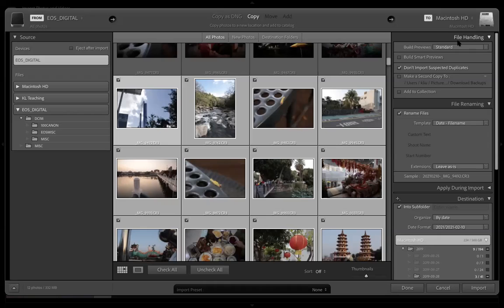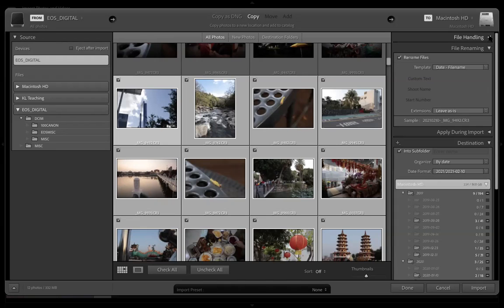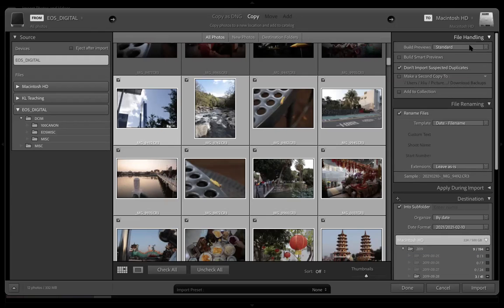Right now, we'll go ahead and go through file handling. If you can't see the dropdown for file handling, you can just go ahead and click these arrows. Same thing over here. Anything you need to drop down, you can go ahead and click that arrow. So for file handling, make sure your build previews are standard. It's going to take a little bit longer to go ahead and build those previews, but it's just going to be better quality. And then don't import suspected duplicates.